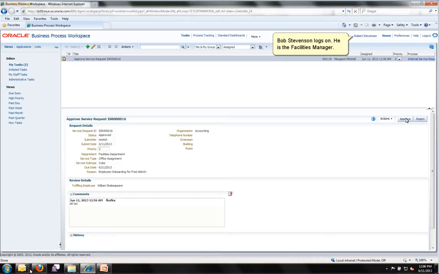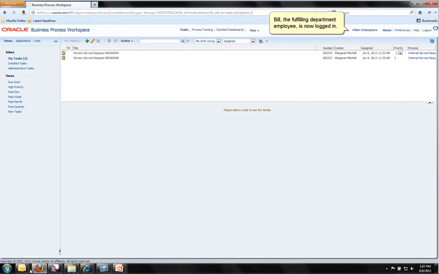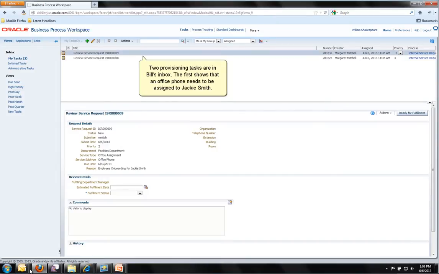Now Bob logs in. He's the facility manager. He needs to approve some of the services, for example, the office assignment. He clicks on Approve. And now there is Bill, the fulfillment department employee, logged in. He sees two tasks in his task list. One of them is regarding an office phone.